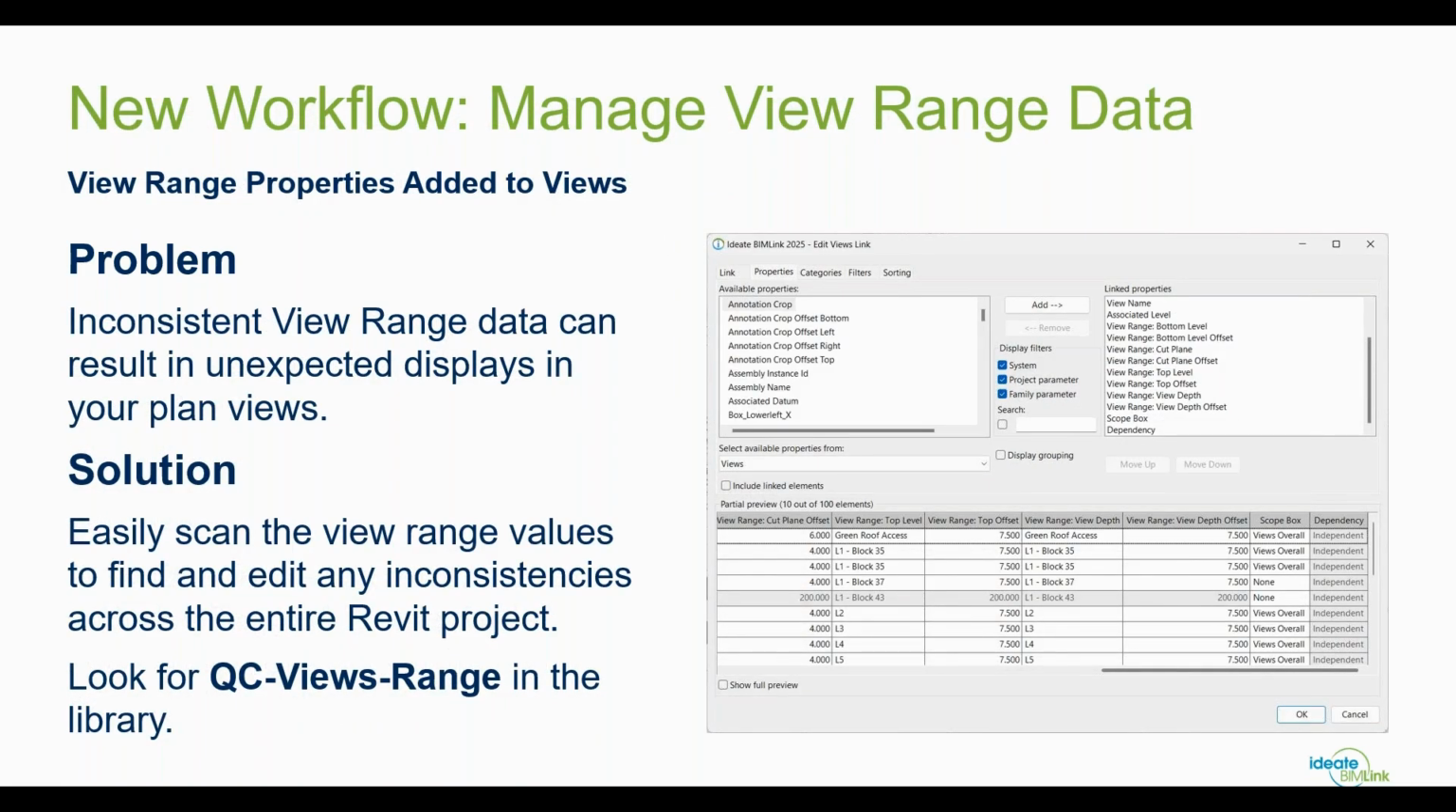We have added a link definition to help you manage the view range. This would have been something I would have used fairly frequently in my previous roles. You can now review the view range of specific views in your model. This might be very useful to control some of those offsets, cut plane, etc. It should be used with a little bit of caution, but at least we've got visibility now into the view range settings of some of those views in your projects, as it often causes headaches. So having a BIM Link definition to help with this is definitely useful.